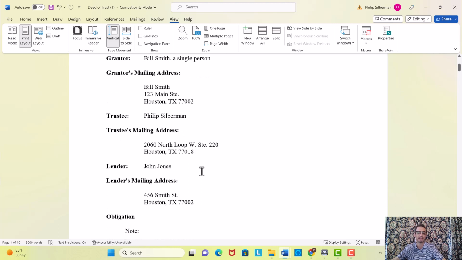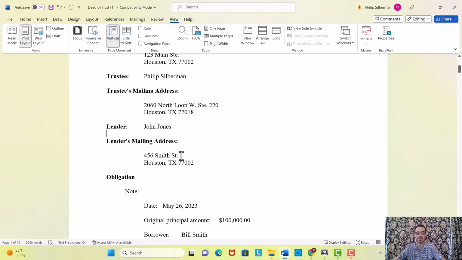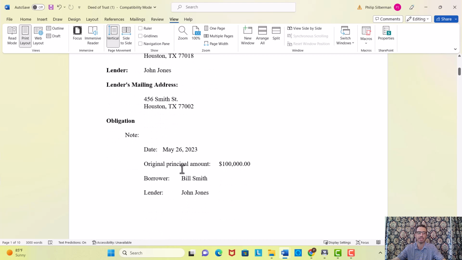Trustee's mailing address, lender, in this case, John Jones. You would see a bank there if it's third-party financing. It can be an individual. Lender's mailing address, and then the underlying obligation, which is the note, the date of the note. One important thing here, your real property documents should all have what they call even dates. Your deed with the vendor's lien should have the same date. Your promissory note should have the same date, and then your deed of trust should have the same date. And there are legal reasons that I won't get into as to why that's a good practice.